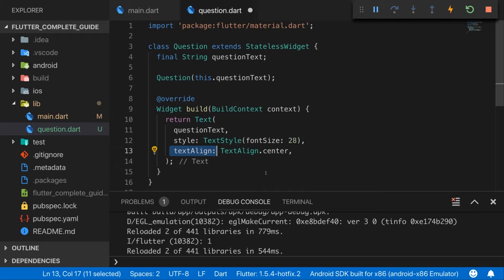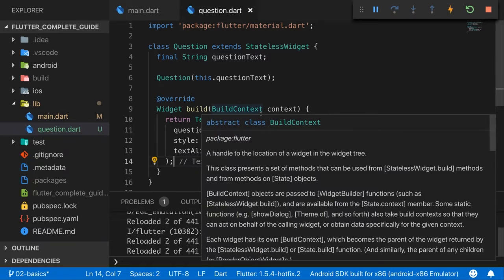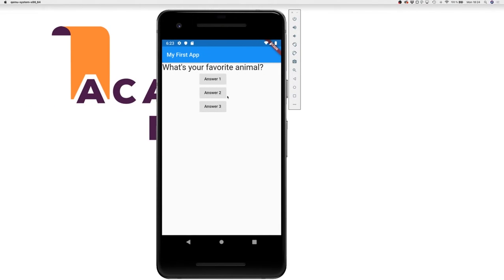Now, how do I know such things? Well, from the official documentation, and I'll dive into that together with you later in this module, because of course it is important that you are also able to find out such things on your own. I'll come back to that later. For now, let's just use text align center here. If you now save that, you will see that the text is not just bigger, but that it also should be centered.